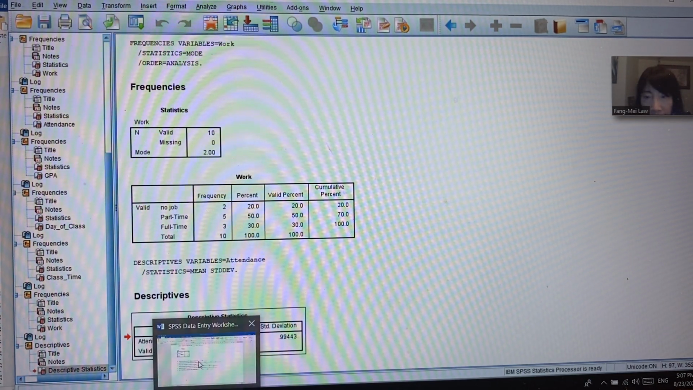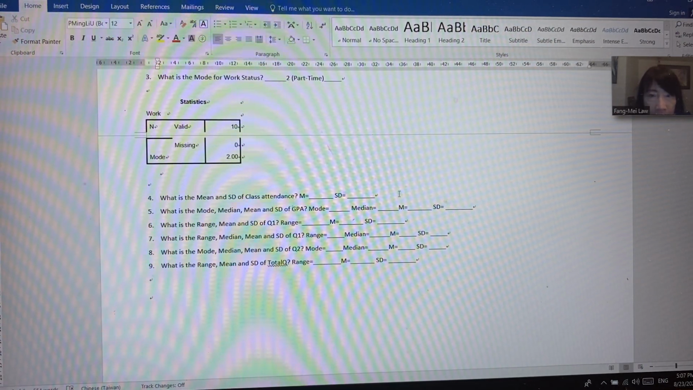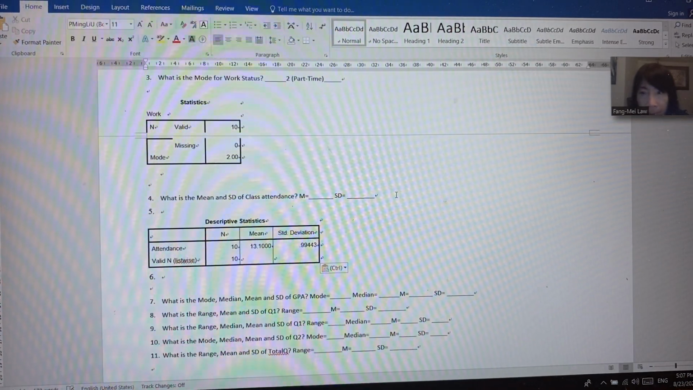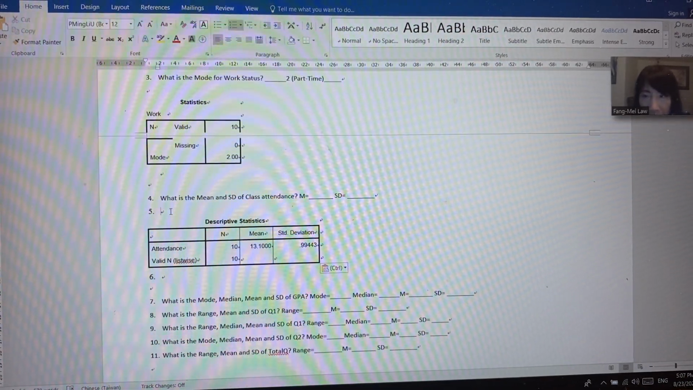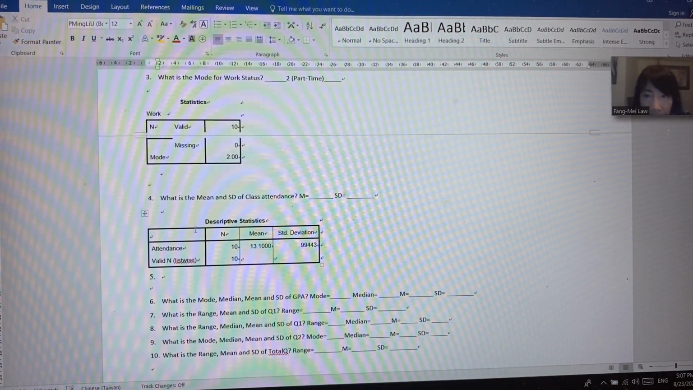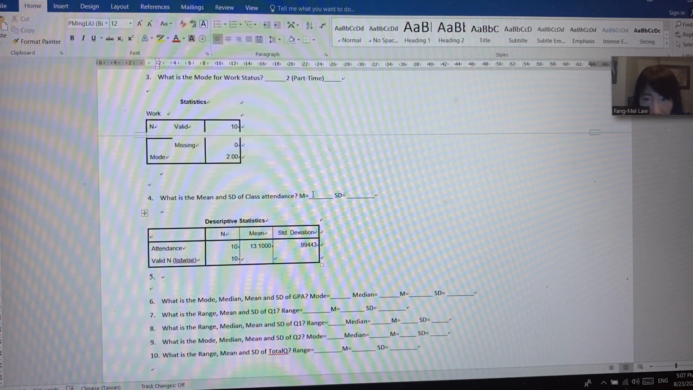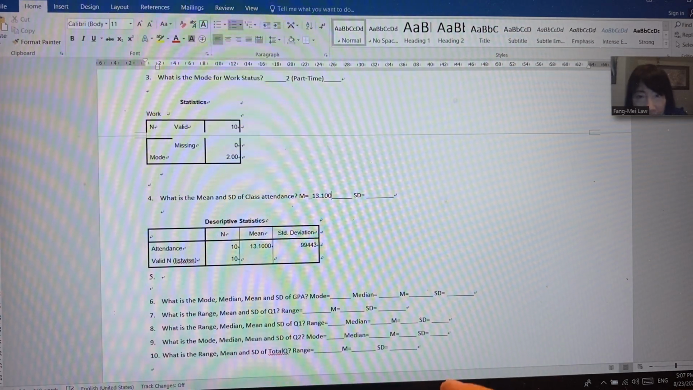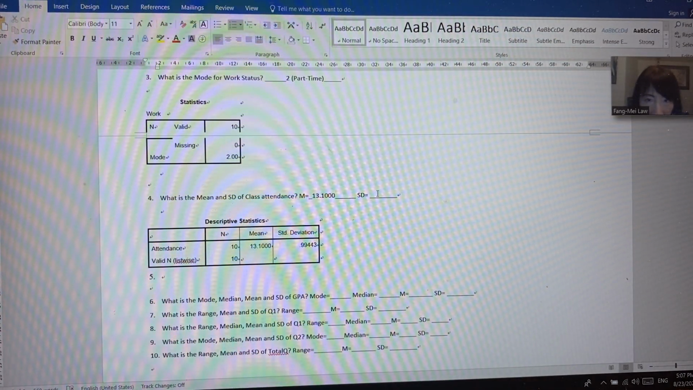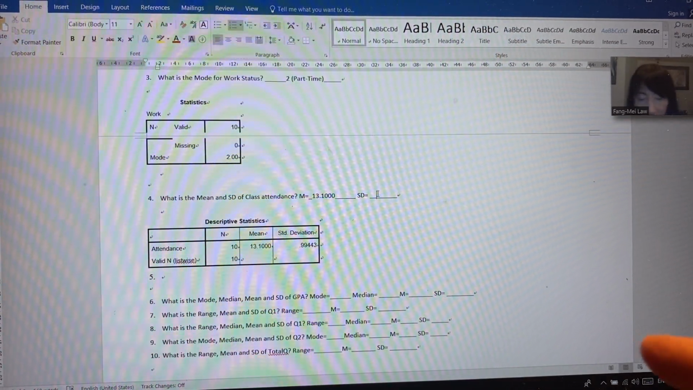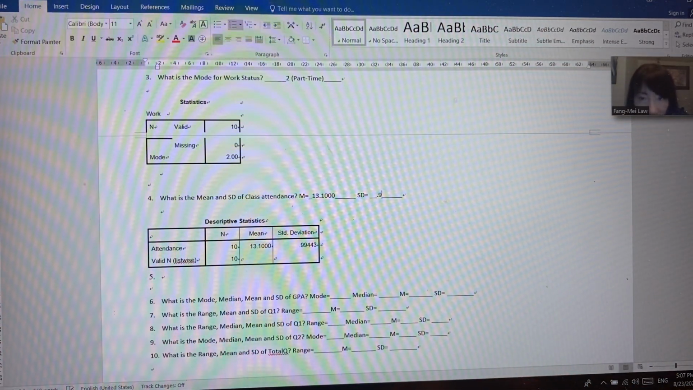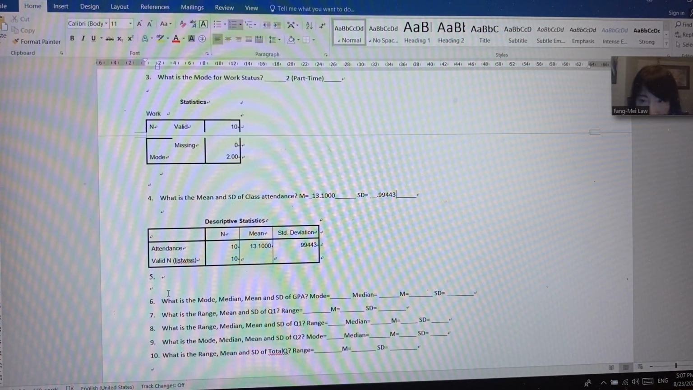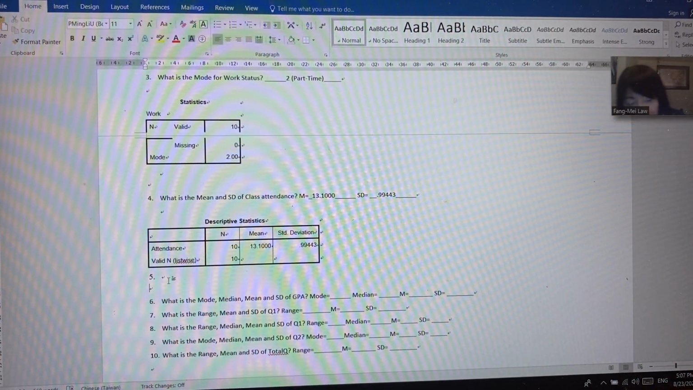Okay, and back to your Word document. So now we can see attendance for mean score is 13.1000, and then the standard deviation is 0.99443.